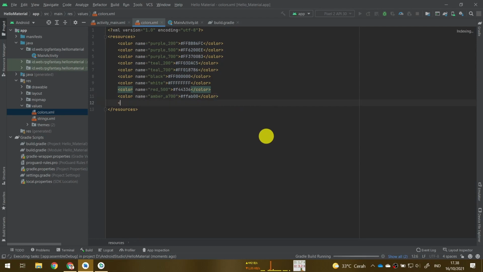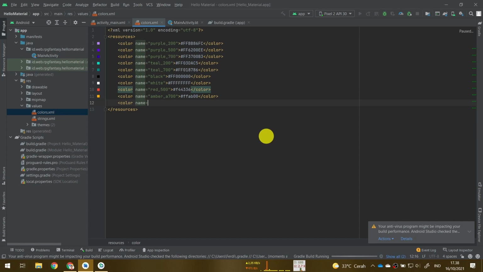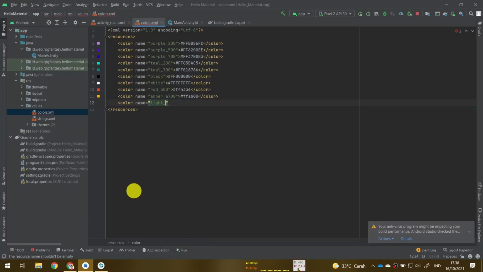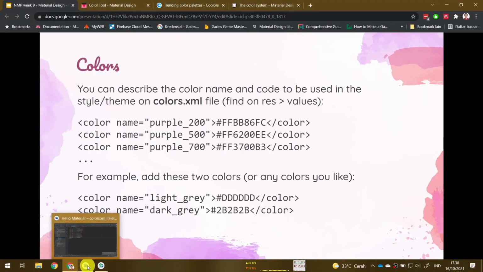Color name is light. What is the first one? The first one, oh yeah, light gray. Light gray, and the value or the code is DDDDDD. Okay. DDDDDD, 6 Ds. And the other one, the color for dark gray is to be, okay.